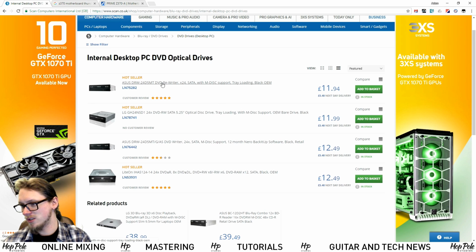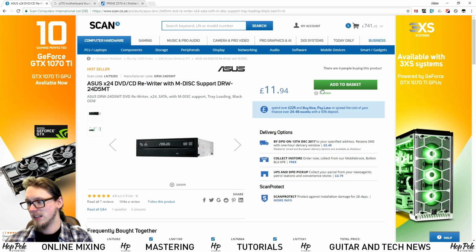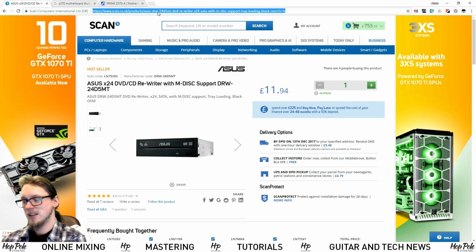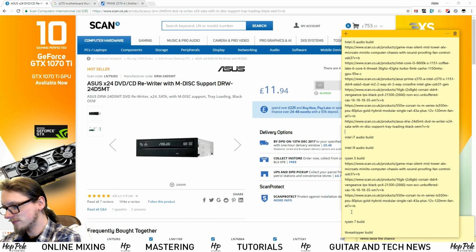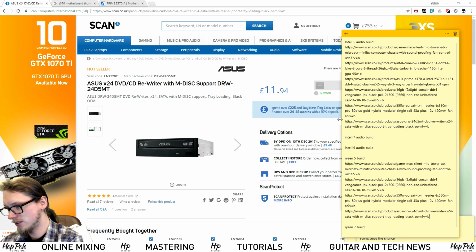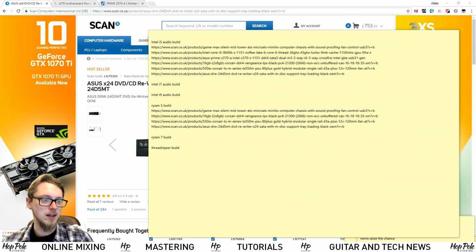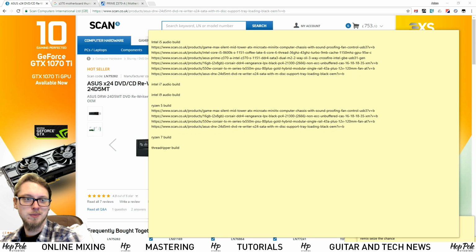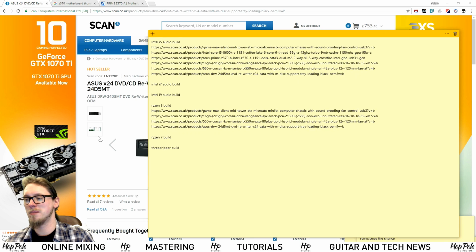So here, Asus DVD rewriter that's serial ATA, SATA or SATA as you want to call it. £11.94. So cheap that you may as well do this. So I'm going to throw these in here. I'm just going to stretch this out so it's much easier to read. And I'm going to throw that in chat as well. To be honest, the quality of your CD, DVD drive, they're all on par with each other these days. It really doesn't matter.